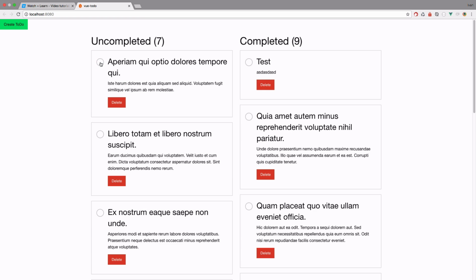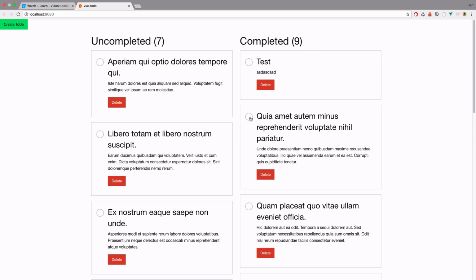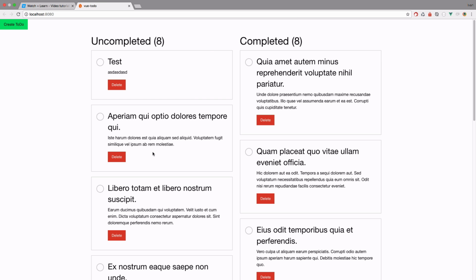If I click test, as you can see, it is now in the completed section. If I click this one, then it's also in the completed section. Now if I click this one again, it is going to be in the uncompleted section. So as you can see, this works, but of course we still have some things to do. So first of all, we have to handle this icon to be the green with the check mark, and also of course we have to change the data in our database, because if we refresh this, then the state is returned to the same thing.